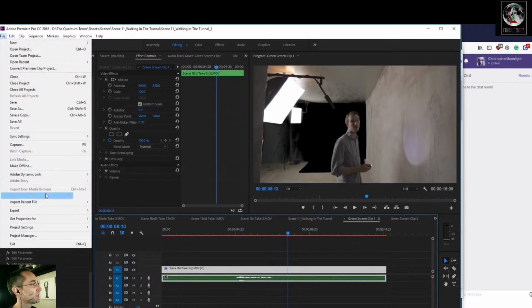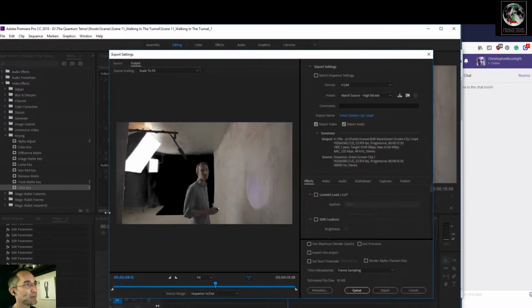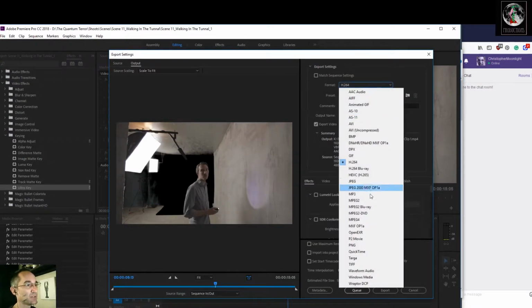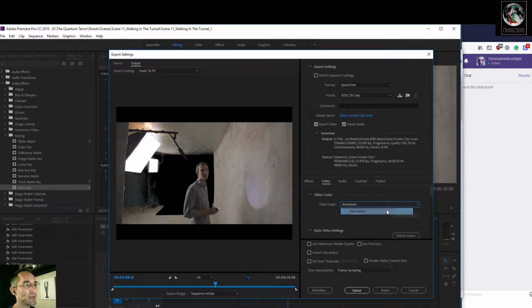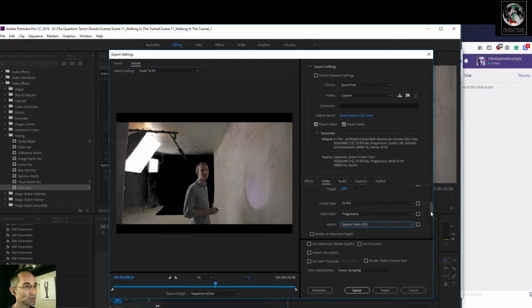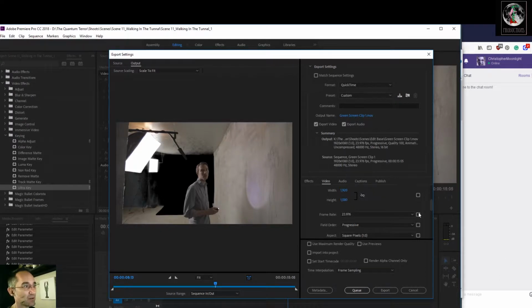So let's go into export. And no, definitely not H.264. I'm going to do a QuickTime movie. Animation. Animation is a lossless codec. I'm going to bring this back to its original resolution, 1920 by 1080p. Want full quality. We want square pixels. And we want, why did that, oh, because it's locked. 1920. Okay.